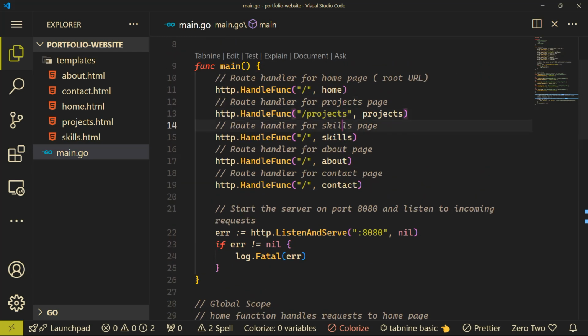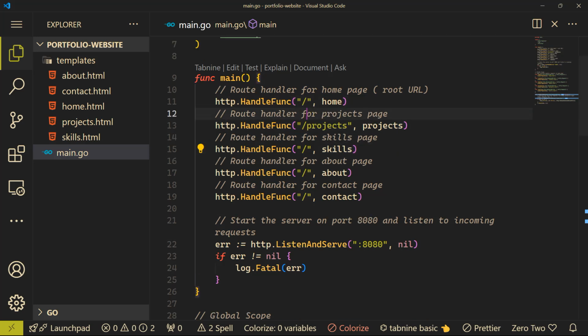Just don't forget to change the routes as well. So here we have one for the home route. For projects, we want skills, here is about, and finally contact.